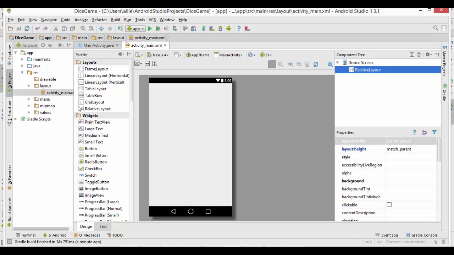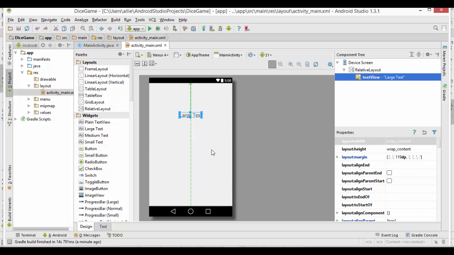So from the palette, go to widgets and select large text and drag and drop on your layout. Currently, it displays large text. If we double click, we can just modify the text right here. Let's say this is welcome to dice rolling game. This is our welcome message. And the ID text view, okay. Click outside the box and the change is made.